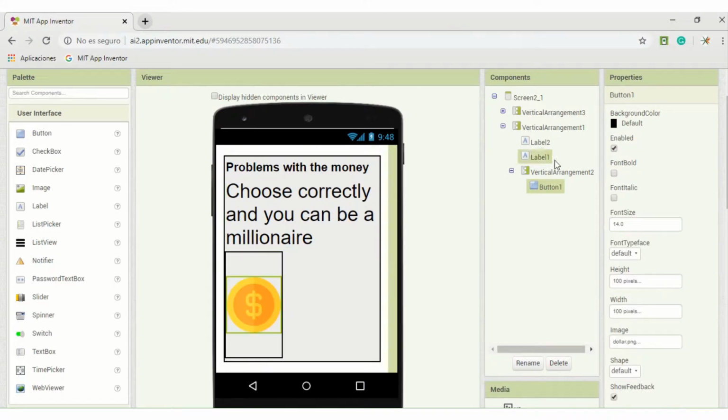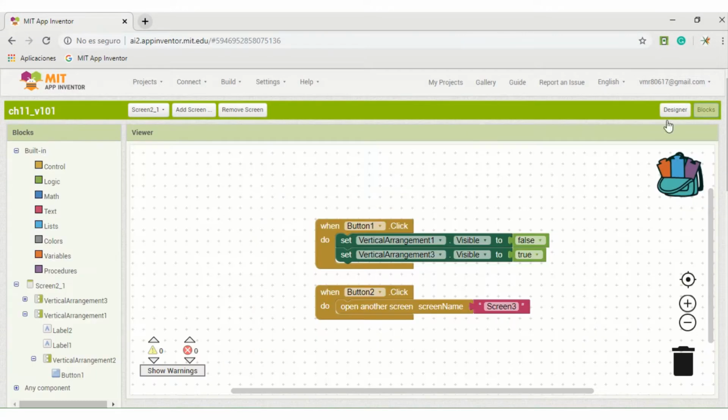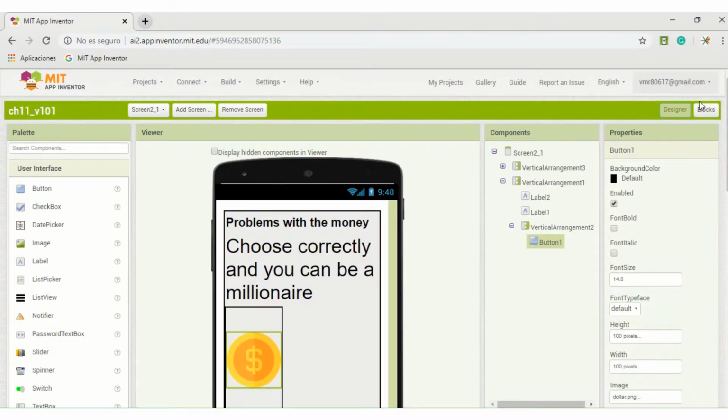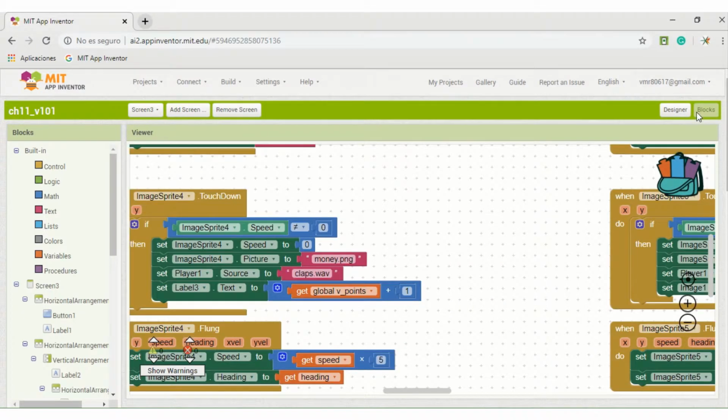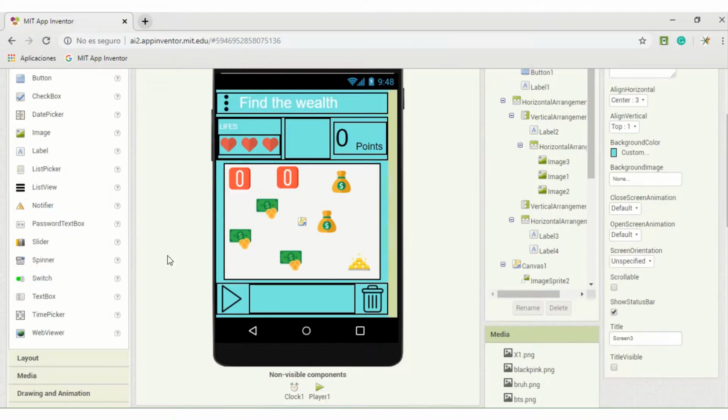Then we have one button. This button is going to make the arrangement that we saw before false, and another arrangement appears. That arrangement has another button that, when you click it, sends you to the game. The game is this one.